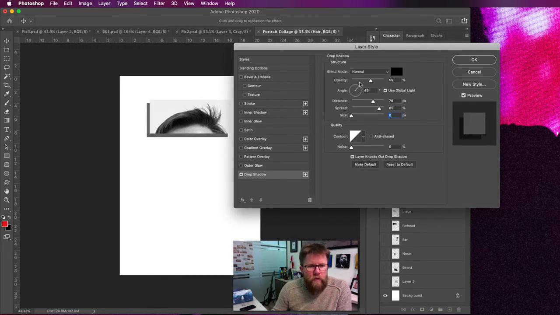But angle is something that we want to play with. You can move it by clicking and dragging, and you can see that the drop shadow moves around, or you can actually just click on the image itself and move it. So I might put it like that, a bit down to the bottom left. The opacity is going to change how dark it is. If you keep the spread down to 0, then the size will make it a soft edge or a hard edge.